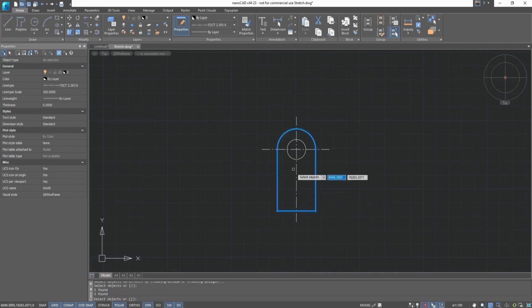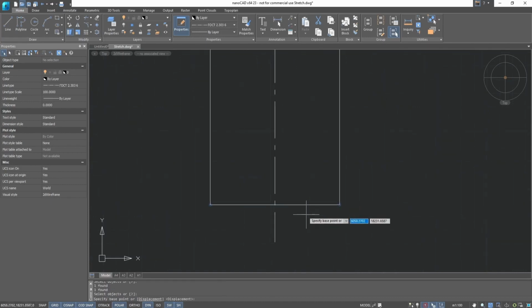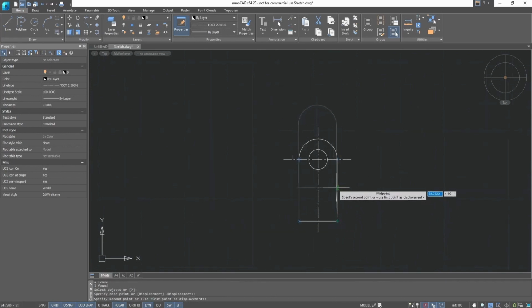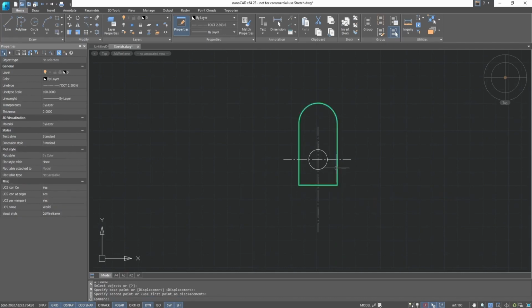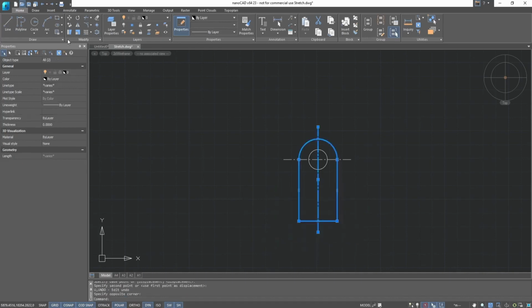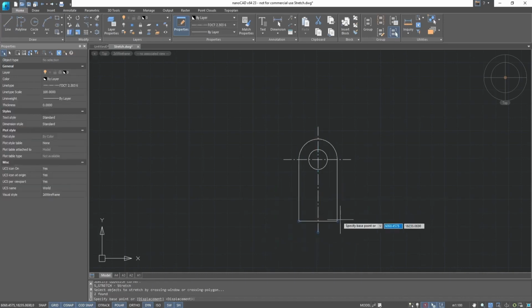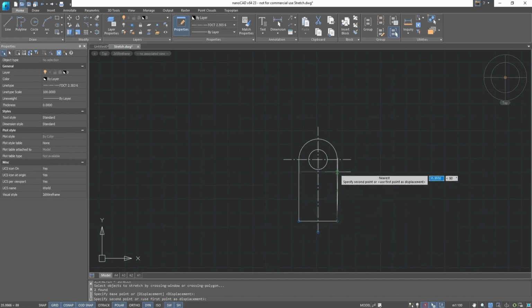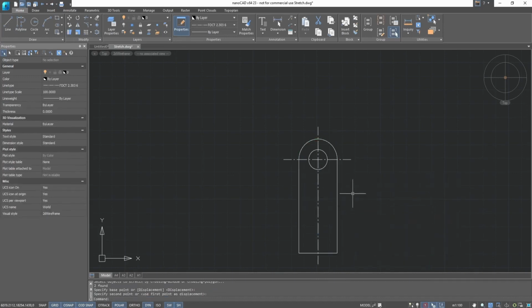Let's select the figure. We can see that we now have base points, which we can use to move this element. However, if we want to enlarge or reduce it, we need to select all objects with a fence frame, then call the command. Now, we can reduce or enlarge this object.